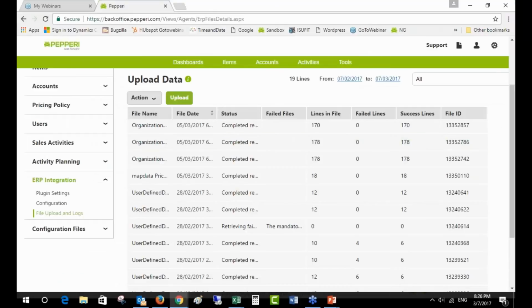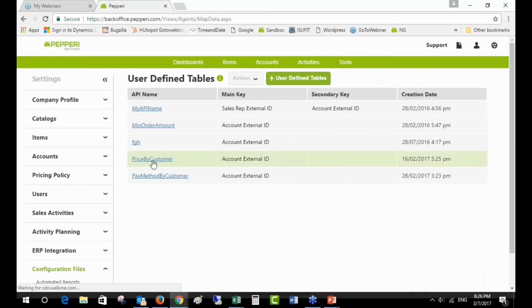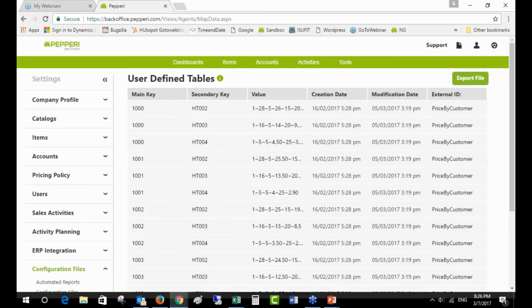Anyway, let's get back to the data. Let's go back now to the user-defined tables. I'm going to click on the price by customer that I defined, and here is my data, my main key, my secondary key, and my value. Okay, and it's the external ID. It's price by customer. That's the ID of this table.